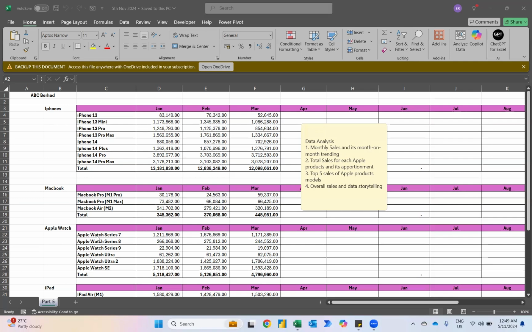So in this table, basically they have the sales of each particular month like January, February and March. Based on this given workbook, I want to perform a data analysis whereby I want to calculate the monthly sales and its month-on-month trending. I also want to calculate the total sales for each Apple product. I also want to know the top 5 sales of the Apple product model, and I also want to know the overall sales, and based on the overall sales I want to perform data storytelling.